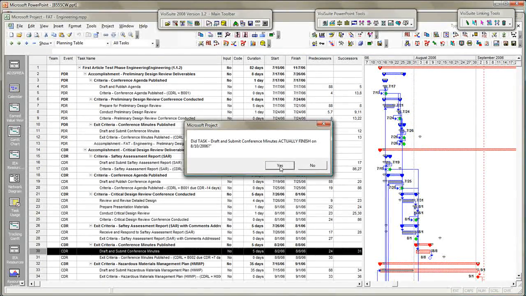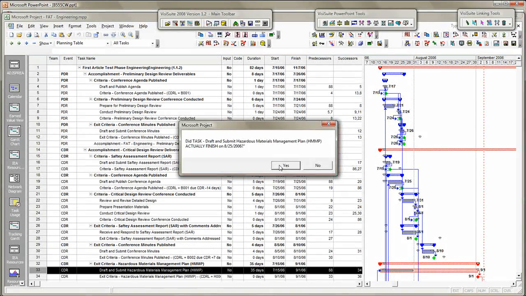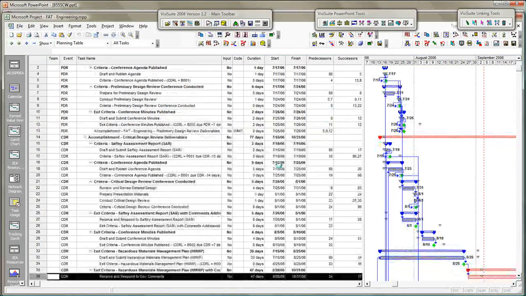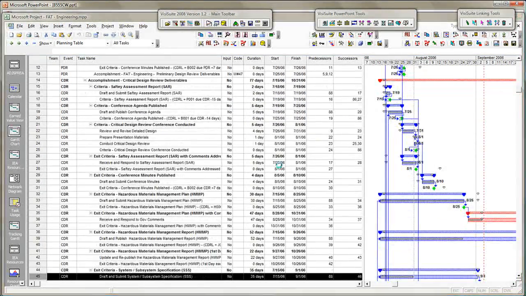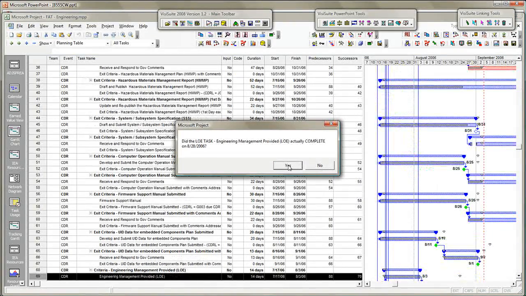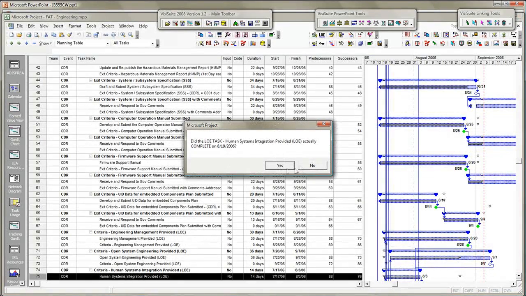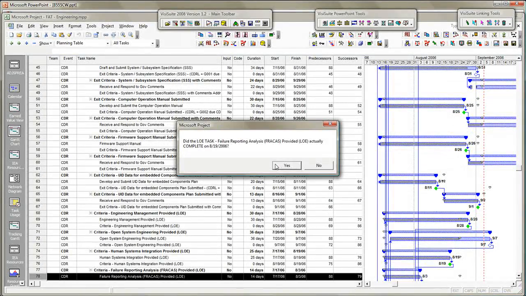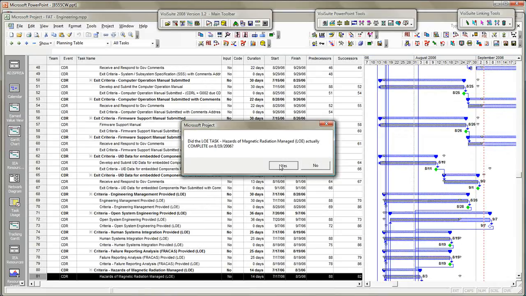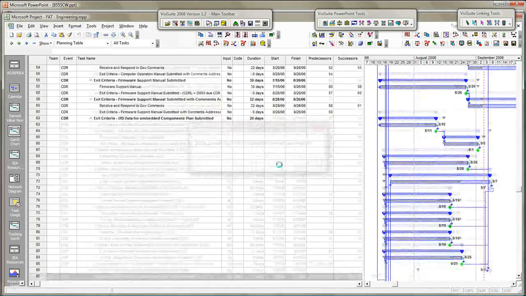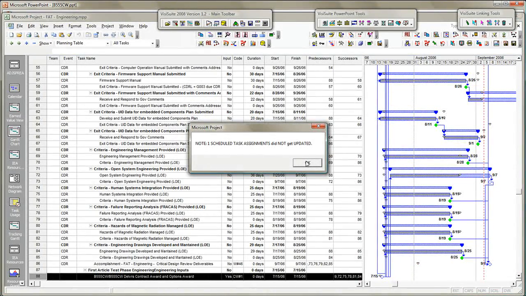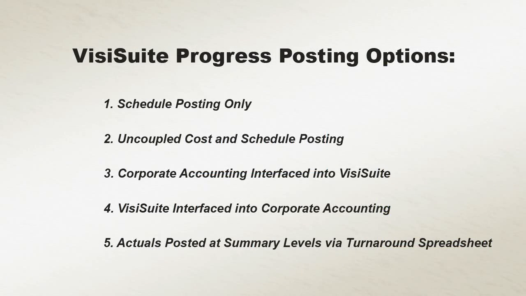VisiSuite assumes that these tasks may in fact have started and completed per the accounting actuals reported, but it asks you to confirm each one. If you're unsure, simply answer no. Check it out, then re-import and answer correctly. If accounting finds errors, they simply correct them and export a new file. VisiSuite then makes any necessary adjustments.